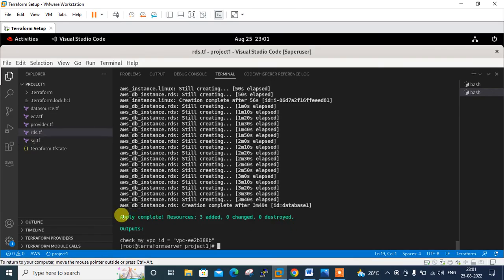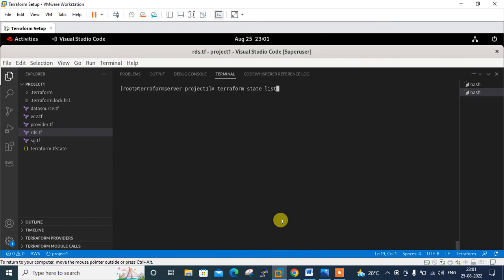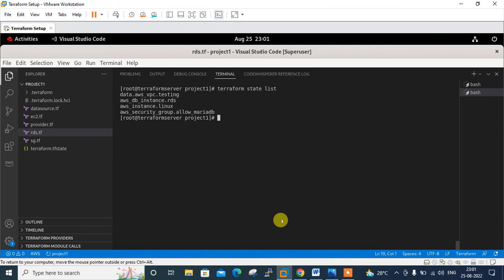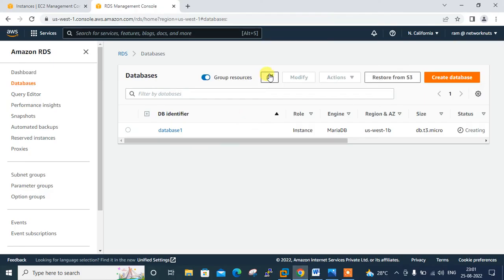Now see, apply completed, 3 resources added, 0 changed, 0 destroyed. So it successfully launched and all steps completed successfully. If I run terraform state list, it will show me all the deployed resources, like my VPC, my RDS instance, my Linux instance, as well as my security group.